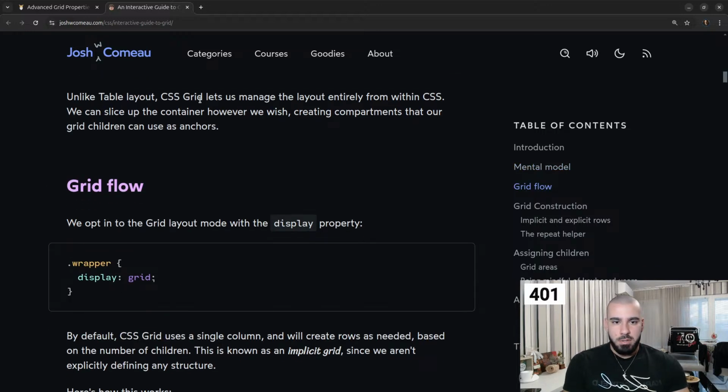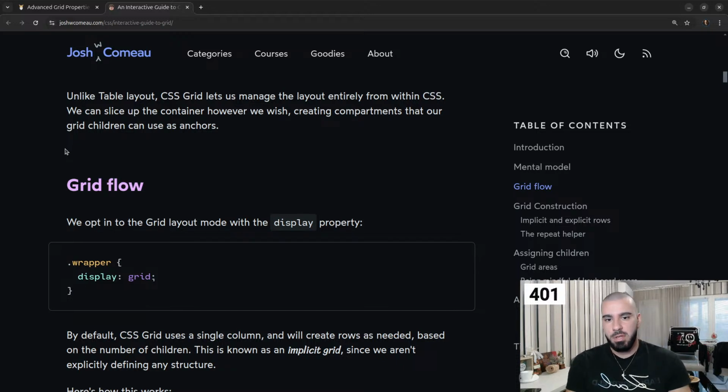Unlike table layout, CSS Grid lets us manage the layout entirely from within CSS. We can slice up the container however we wish, creating compartments that our grid children can use as anchors.